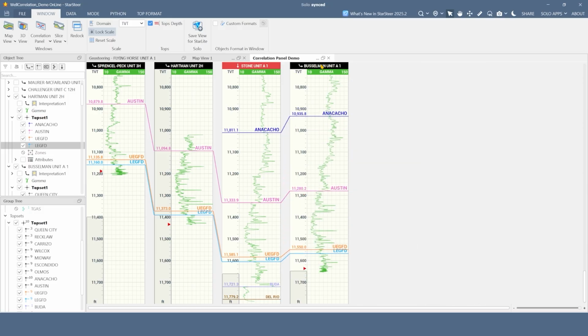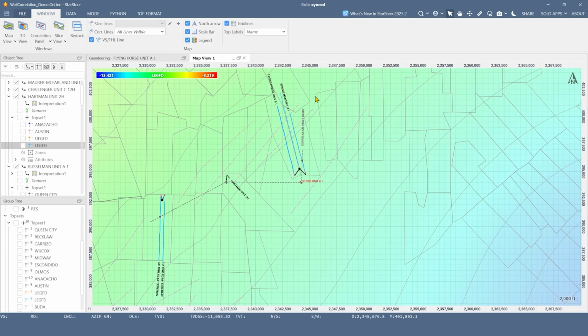When you remove or reorder wells, the correlation line also updates in the map view. And don't worry, when you close the correlation panel, all your work is automatically saved. You can always reopen it under Window, Correlation Panel.